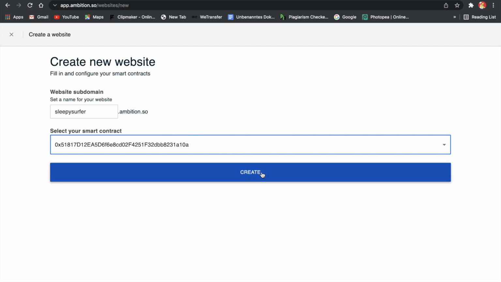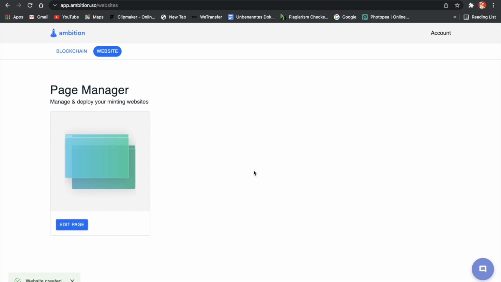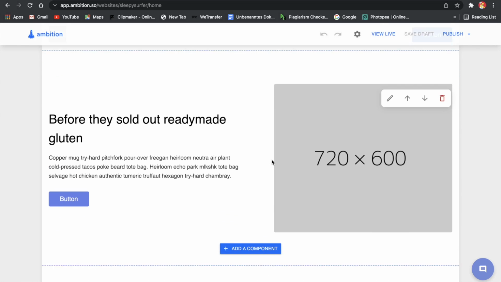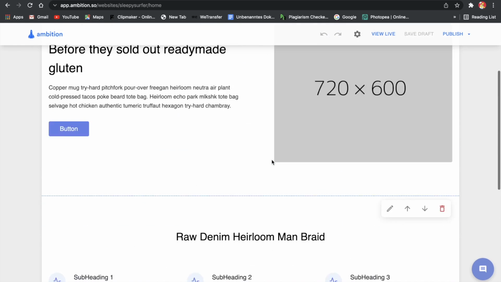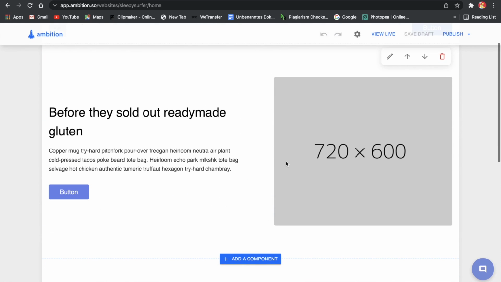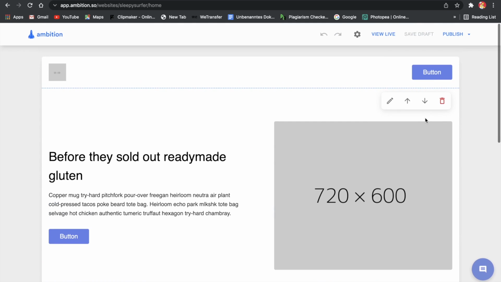But yeah, just select that, and then we are ready to click on create. Now, as you guys can see, we have created our website and we can edit it. So just click on the edit button. And as you guys can see, here we got a template already where we can put in some pictures, some text. So that is really, really nice.